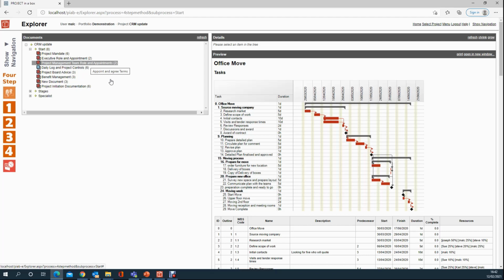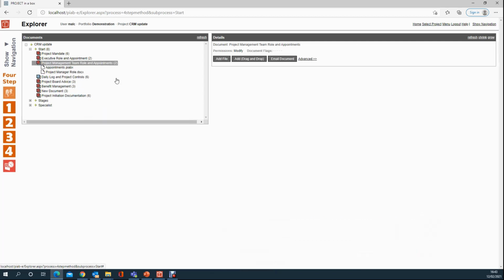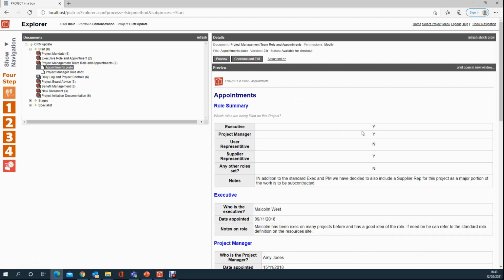You can gate your project if you want to do that, to restrict it, but as standard our method doesn't gate you like that, because often people want to read ahead or review backwards, and it's often over-constraining on users to restrict them to just the current process. So back here, perhaps I want to update my project team appointments.